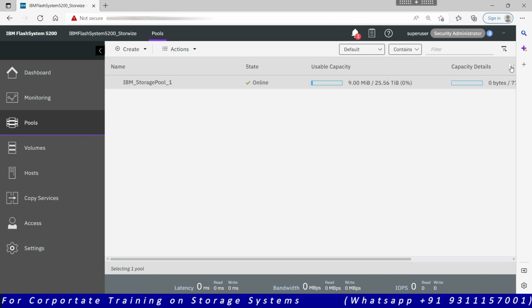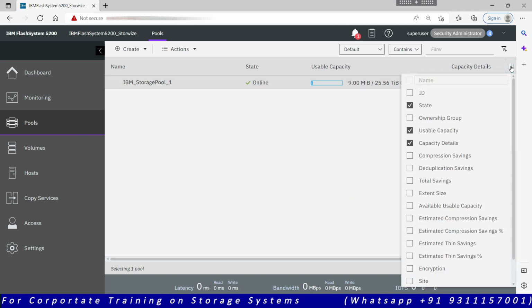Then this option on the top right allows me to view or to add more columns. So there is some default data which is available. If I want to see more options, I can click on this option on the top right, and this will provide me what all columns I can add. And this option is available for each view. For example, by default, the ID option is not there, so I can add ID. So my pool ID is 0.